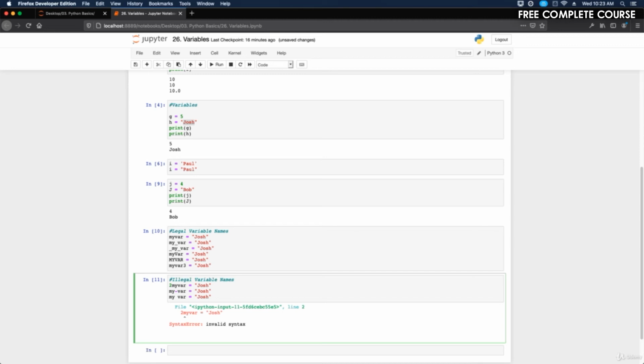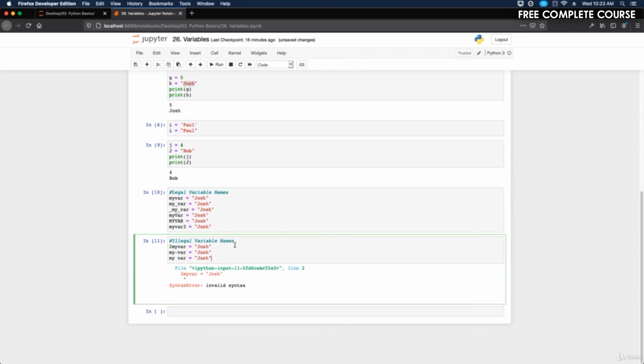Okay? So multiple word variable names. Variable names with more than one word can be difficult to read. There are several techniques you can use to make them more readable. Okay? Camel case. Camel case is extremely important because if I do myVarName, that's camel case. Each word except the first starts with a capital letter. That's camel case. So you have my, all lowercase, and then Var is capitalized, and then Name is capitalized, equals Josh, okay, for this example.